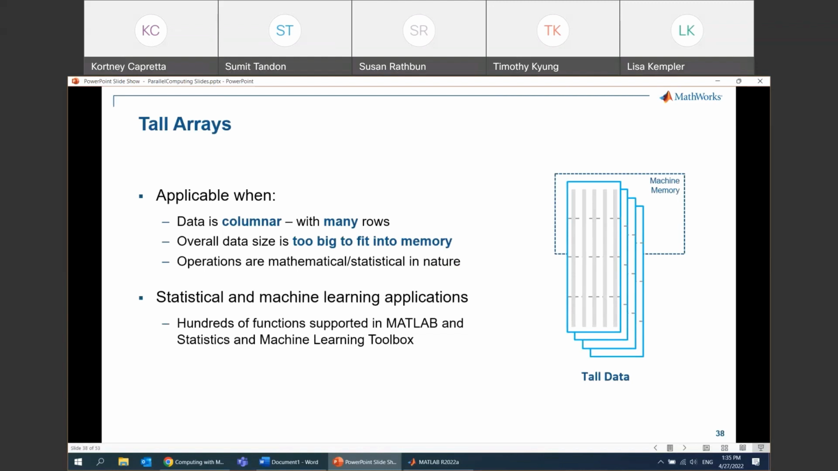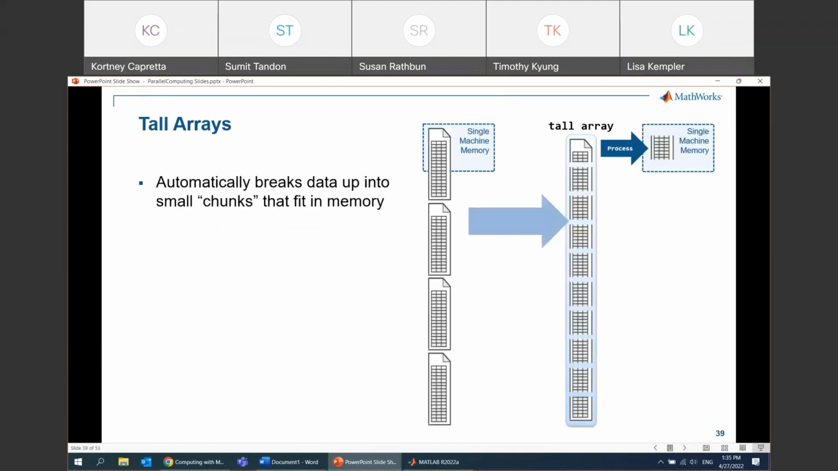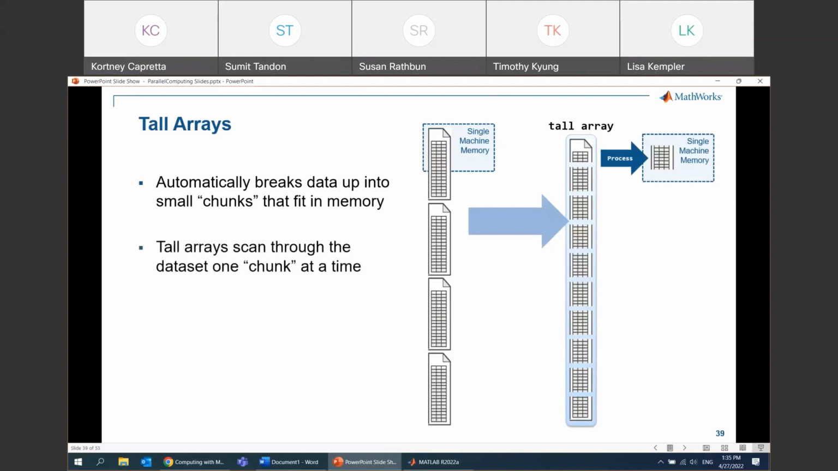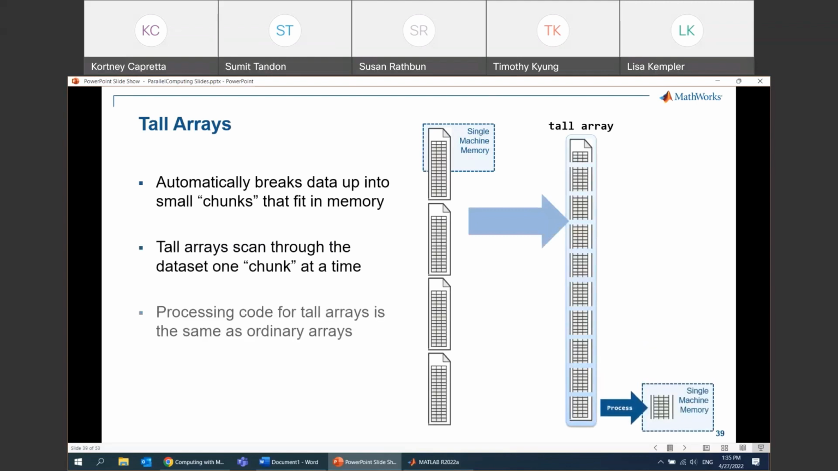If you imagine how that looks, you have a very long, almost stretched out matrix, and that's where the name tall comes from. How tall arrays work is that MATLAB in the backend breaks up the data into different chunks that can fit into memory, and it'll scan through those chunks one at a time. It actually performs an optimization to make the most efficient number of passes. Because it's broken up into chunks that can fit into local memory, processing the code is very similar, if not identical, to ordinary arrays.